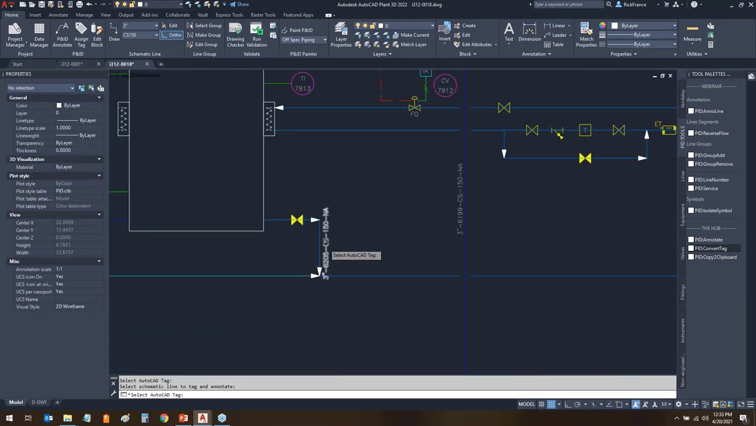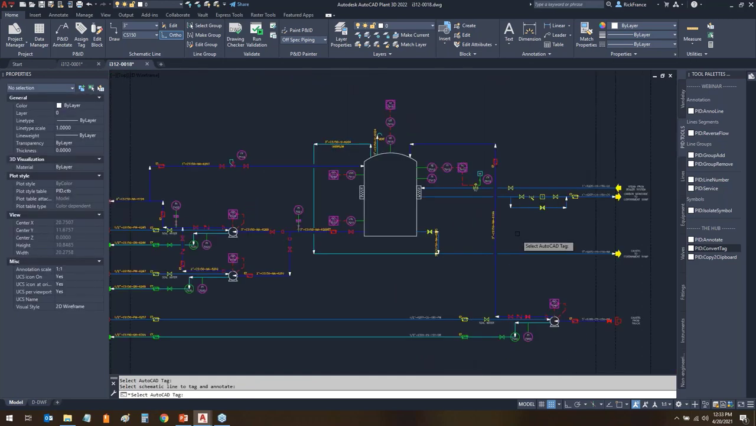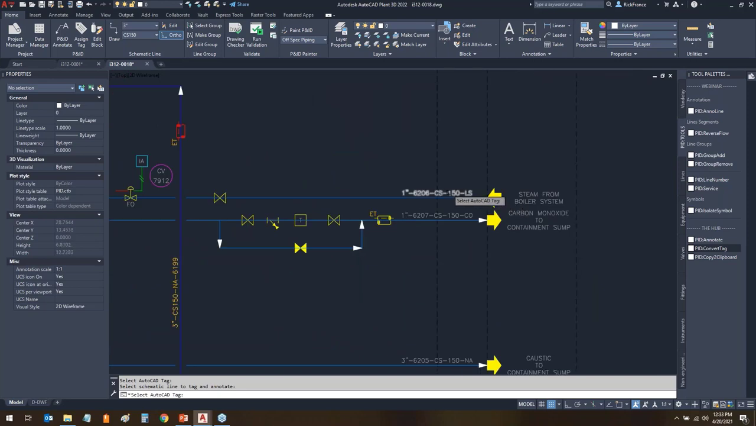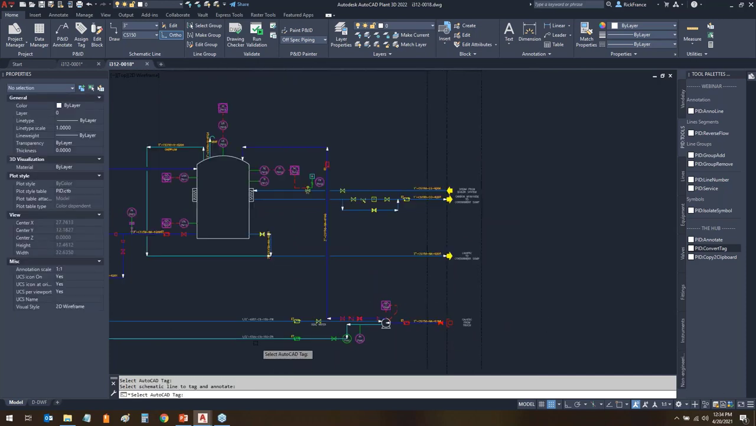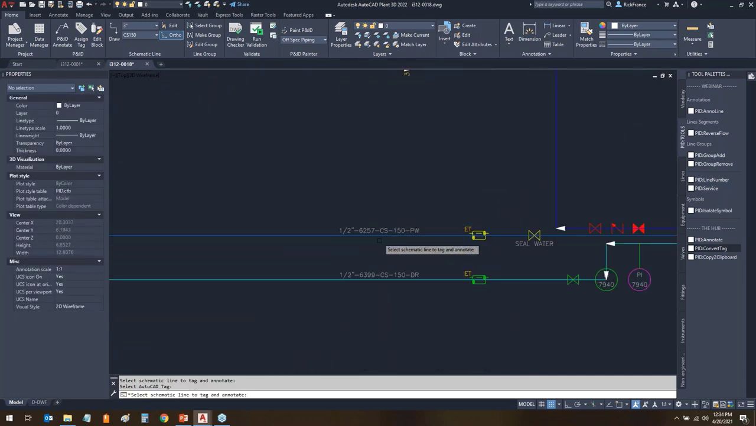So I just came up with a little method for getting that information. It's that much less typing. There may be a little cleanup necessary, like on that one. Where I pick determines where it puts the annotation, but it's actually deleting the attribute version from AutoCAD, pulling in the line number and the service, and assigning it to the pipe. That is a big time saver.